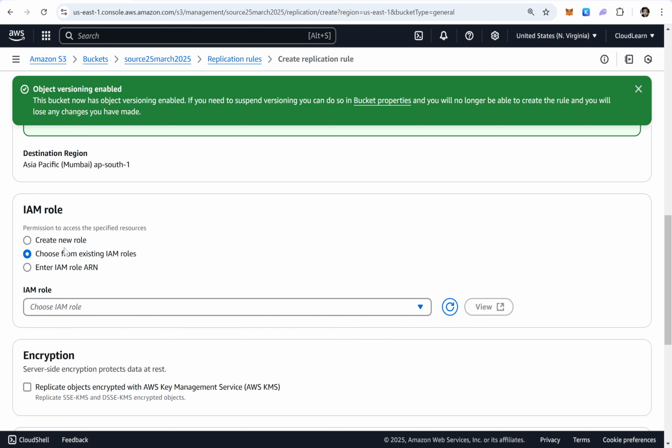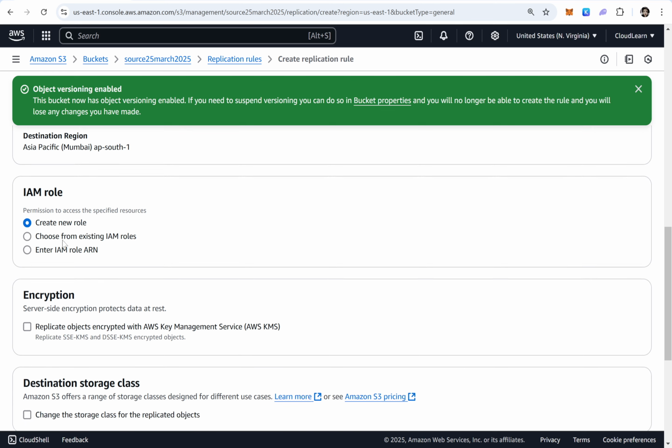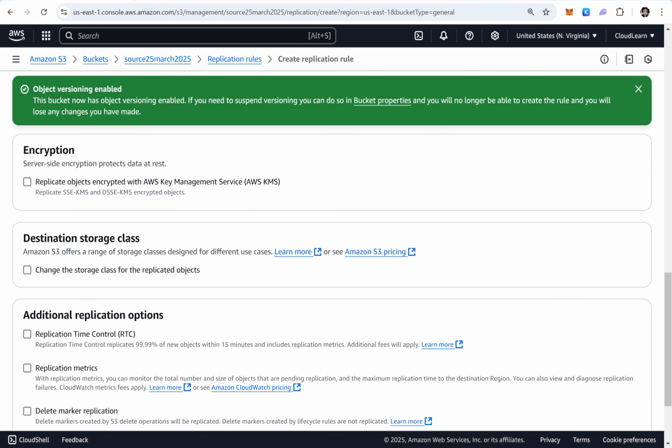So what I do is I will select create a new role. A new role will be automatically created by AWS with the required permissions. I will show you that. That is going to be created automatically. Encryption, I don't want to use the encryption at this stage.